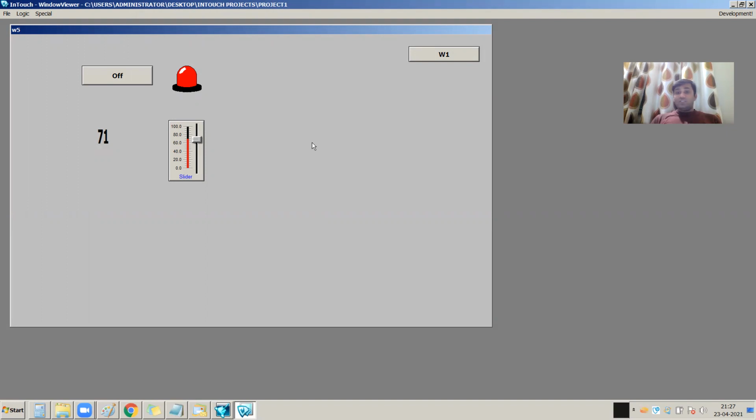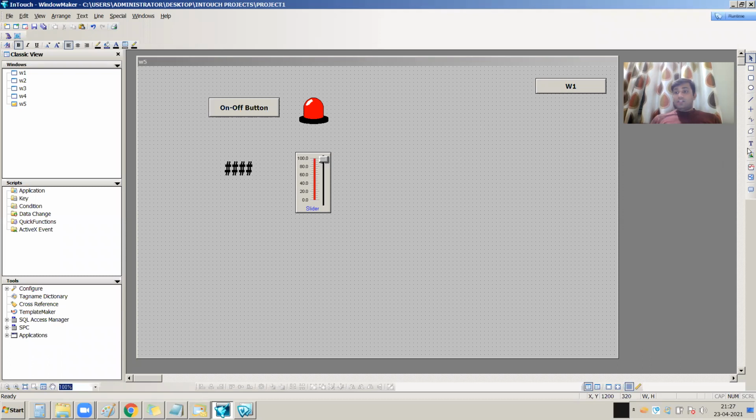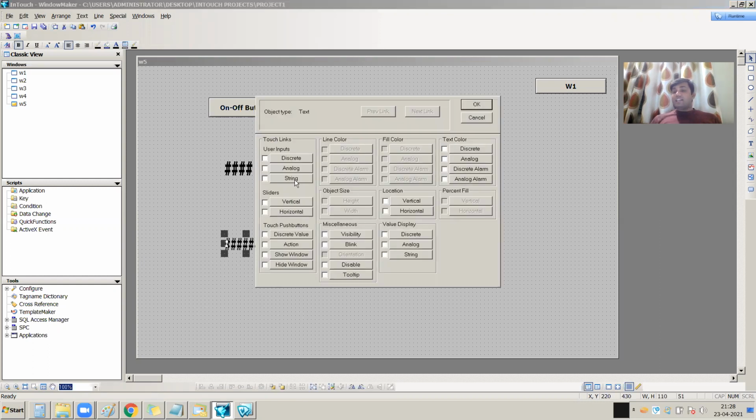Okay, so that's it for this tutorial. Oh, again, one thing is missing. The third thing is text. So I am taking one text over here, and if I double click on this, here is the string setting. Under the touch links, there is a user inputs string. So you can enter the string as an input also. You can enter the digital value, the analog value, and the string also.